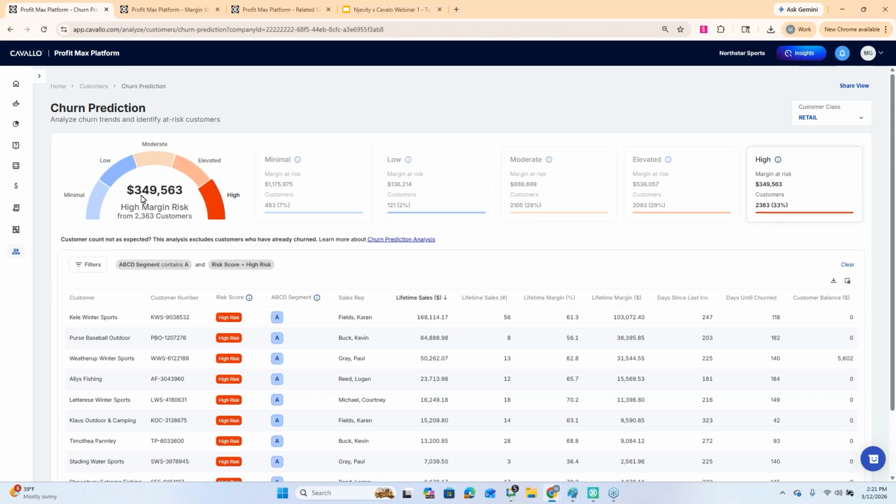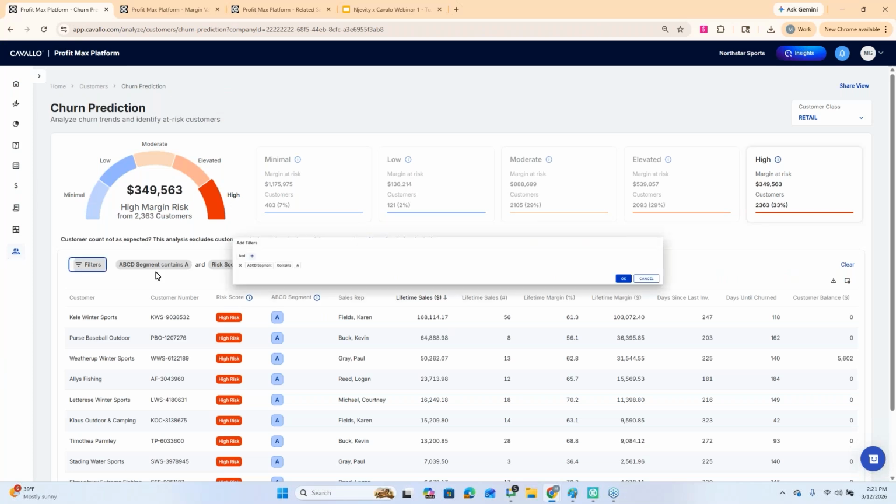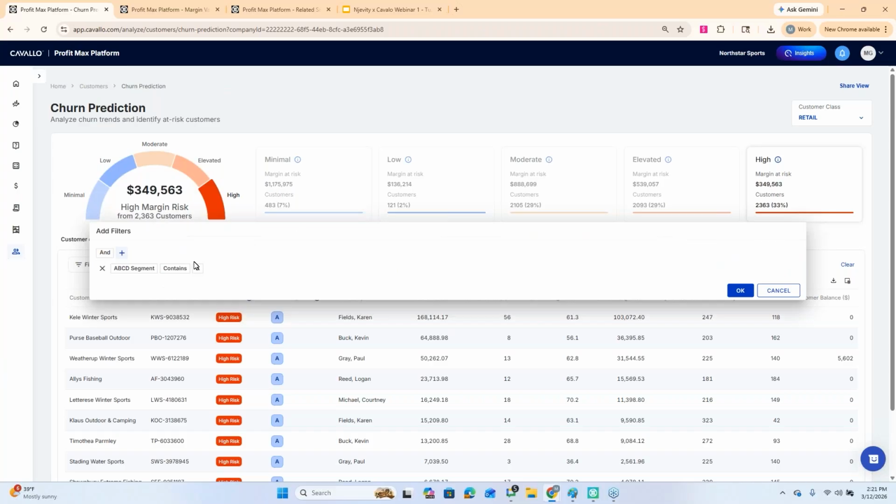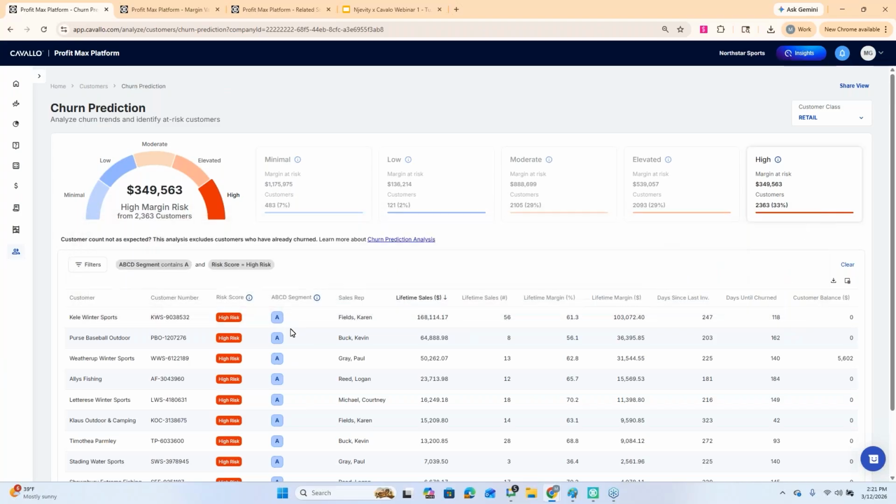We can see that high risk, I'm looking at about 349,000 of margin at risk, or roughly 2,300 customers that I could potentially lose. So I want to get in front of them. We have additional filters here that we can layer on the sub list that comes out of your risk band. Here you can see I'm also applying a filter to just look at my A segment customers. And so that's another thing that we have within the platform, is this concept of segmentation.